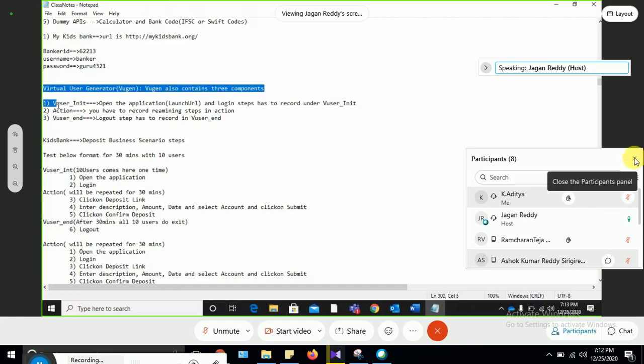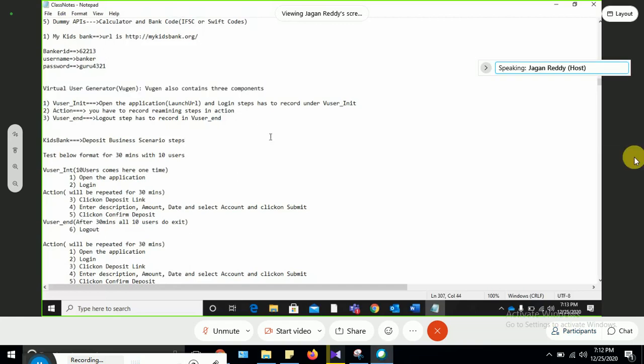Start on the LoadRunner concepts. LoadRunner contains components we already discussed, but we'll recollect them again.